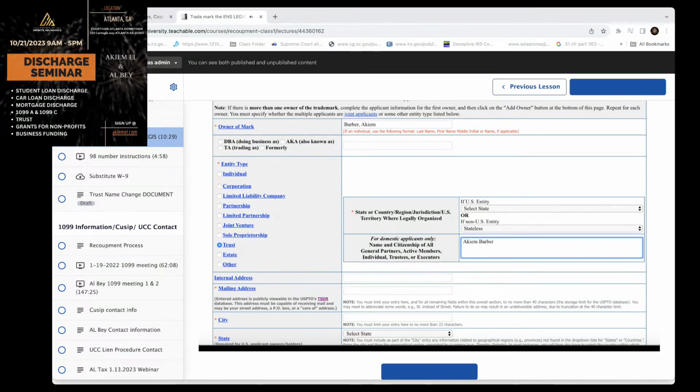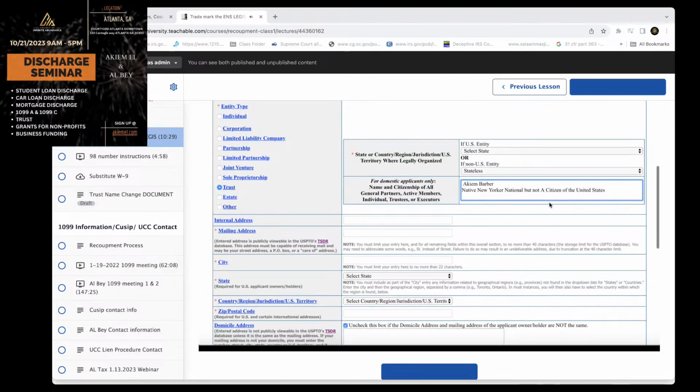Then I list myself as a native New Yorker, national, but not a citizen of the United States. There you go. It's pretty much how my paperwork reads.